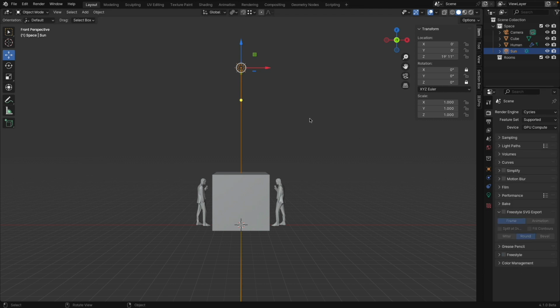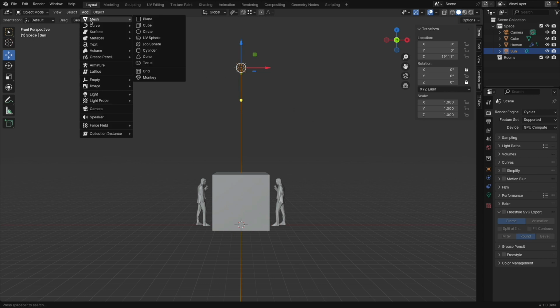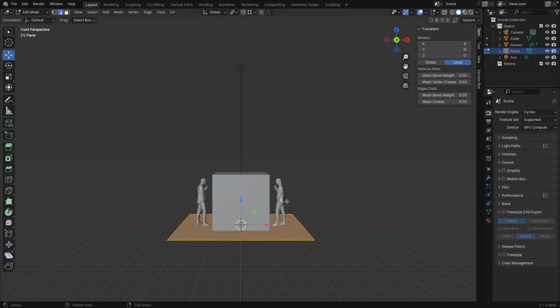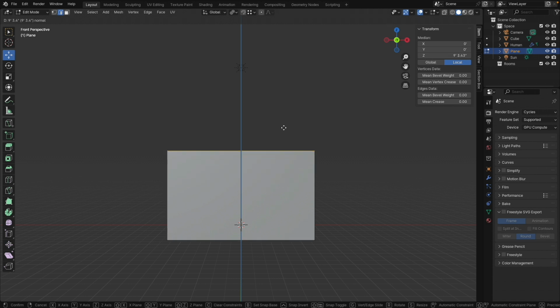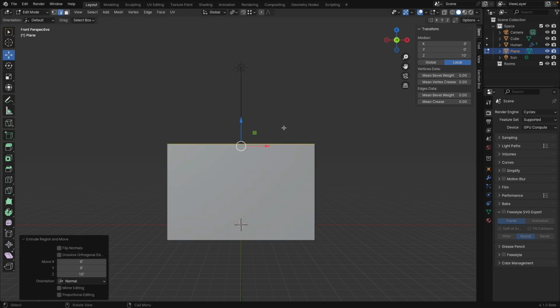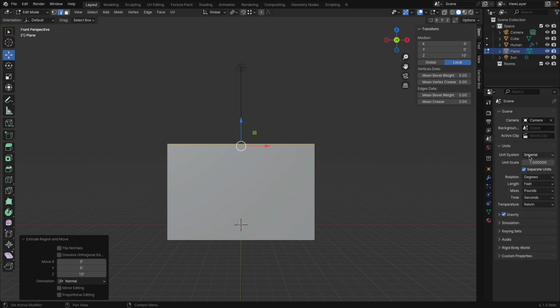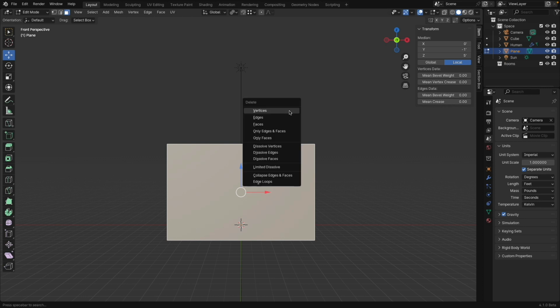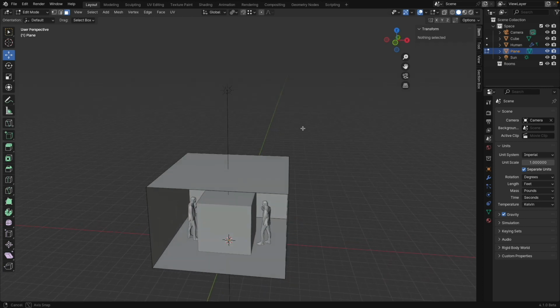And with all that set, let's make the first room. So we're going to add a plane. This plane should be 15 feet, and enter. Pretty small. Then we can go into edit mode, press E, drag this up, and type in 10. The unit system is imperial and feet, since we primarily work here with feet. Very good. Then we can select the front face, press X, and delete it. Beautiful.